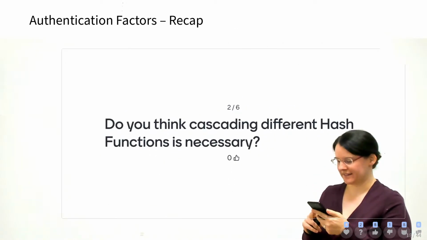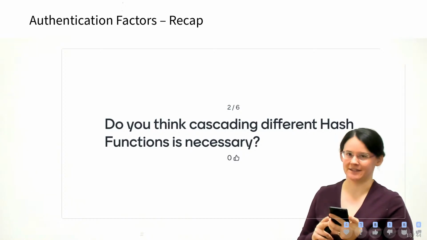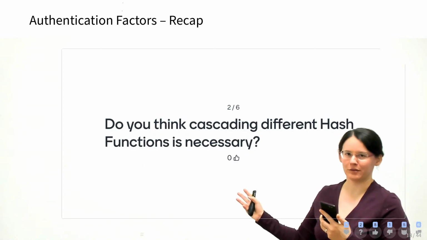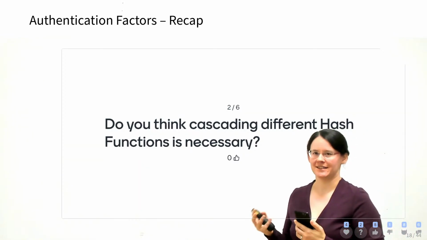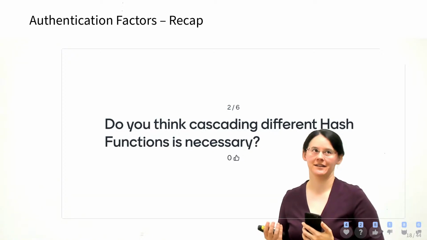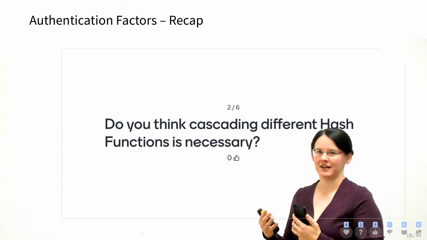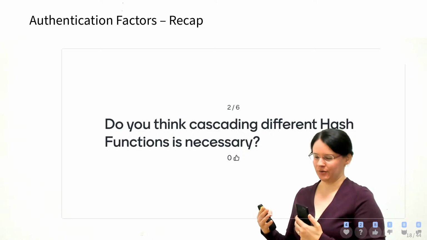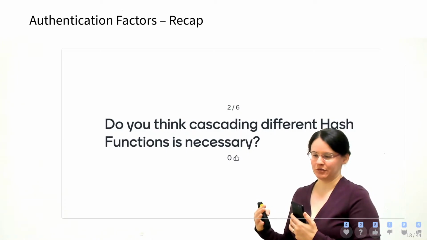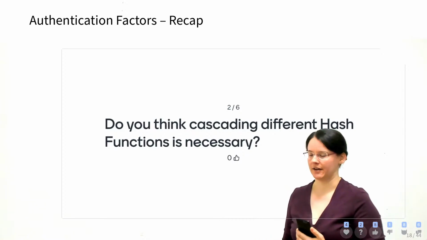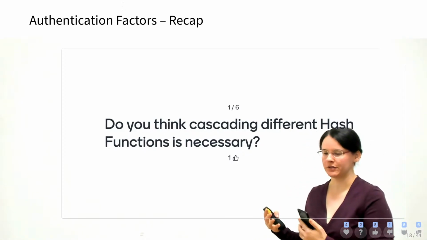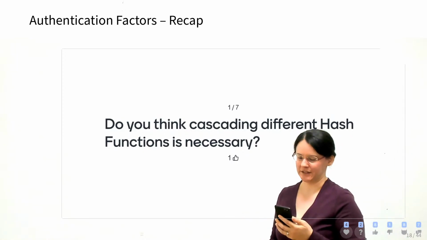Do you think that cascading different hash functions is necessary? For all the people who didn't ask the question, cascading hash functions is a mechanism. If you don't trust a particular hash function, then to be safe, you execute, for example, 2 hash functions. And then as long as at least one of the 2 is secure, your output is secure.